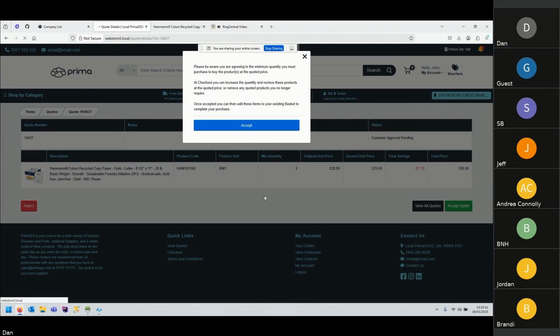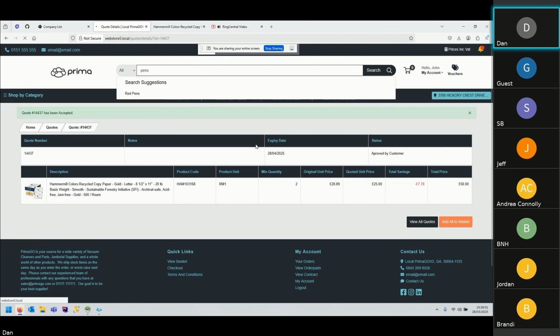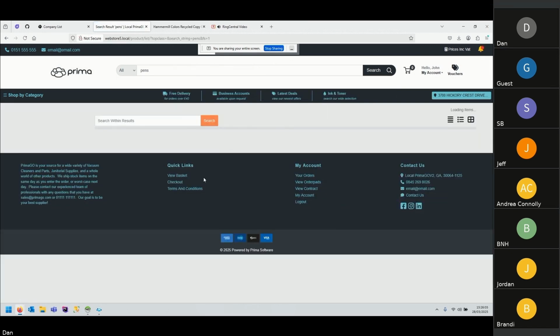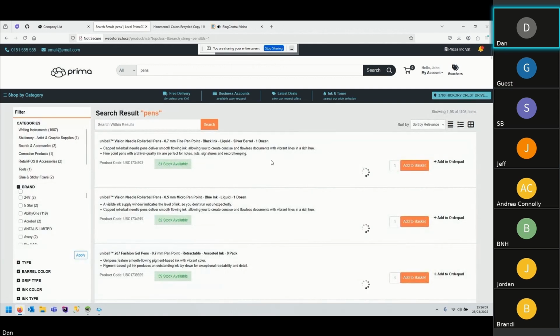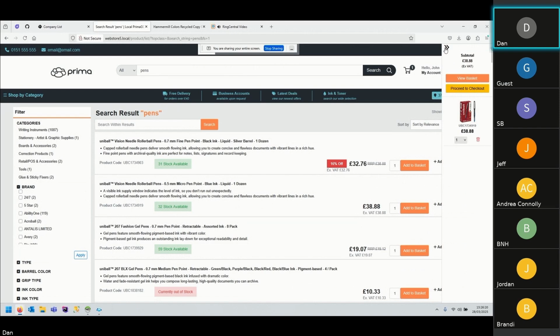Okay, so this will be accepted, and we can see the status has changed for us, so it's approved by the customer, and then the options down here change, so they have add all to basket. What this will do is, if there's anything already in the cart, so let's just go for pens, this will add on to existing carts. I'm just going to pick this product at random just to demonstrate. All right, so I've got that product in my cart.